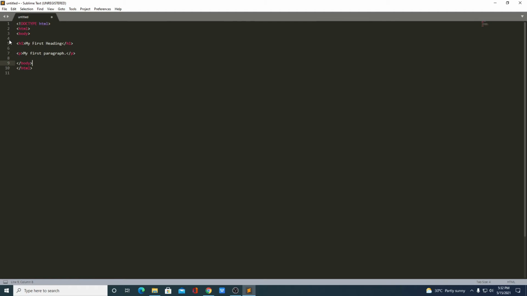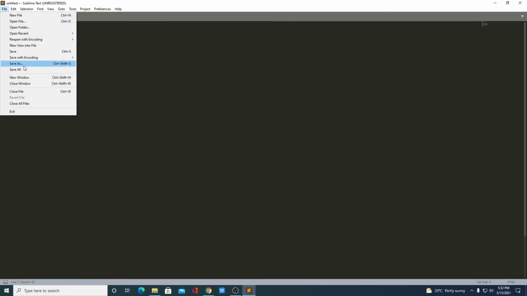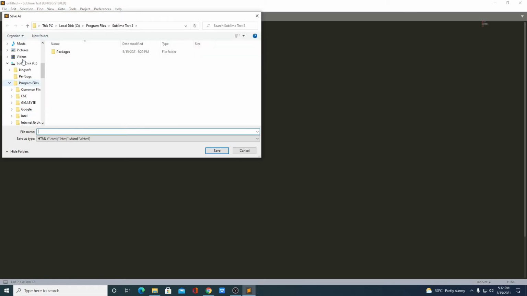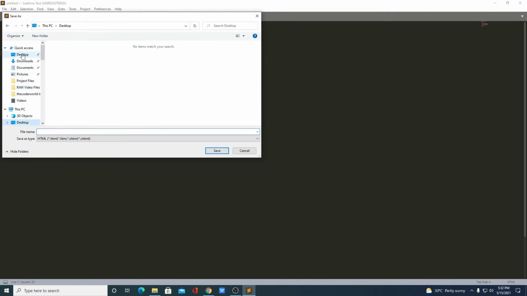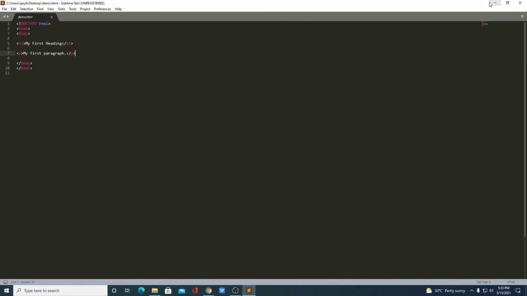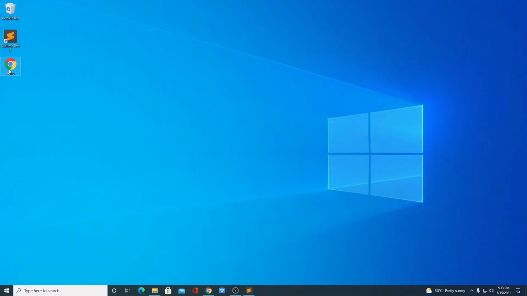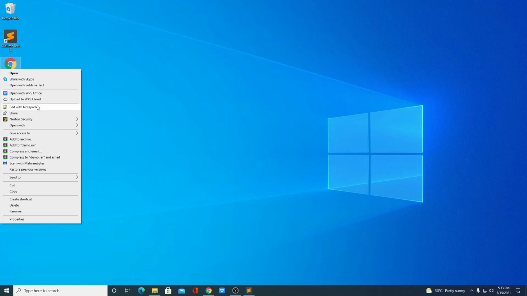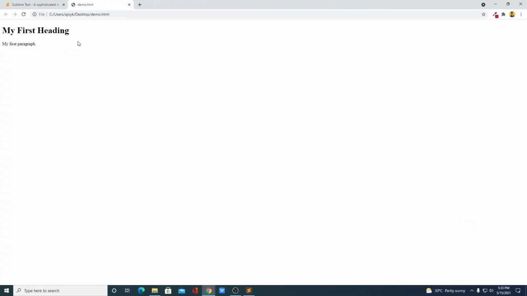Now to save this file, simply click on File, then click on Save As, and select a location where you want to save your file. Then name your file, for example demo, and here you can see by default it will select your programming language. Then click on Save. Here we have our demo HTML file. Let me open this file using Google Chrome. So here we have our HTML file.